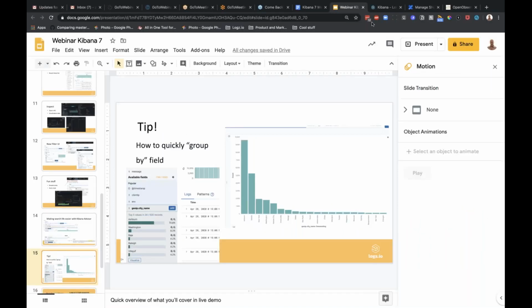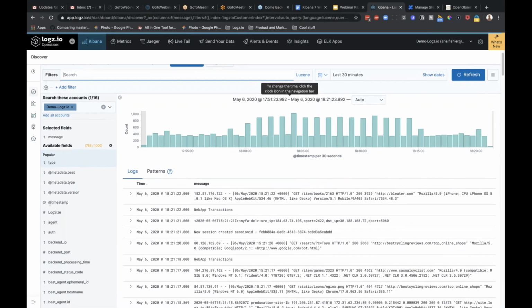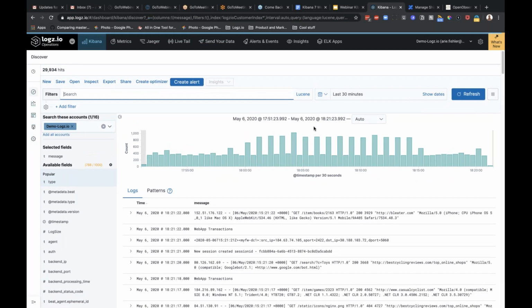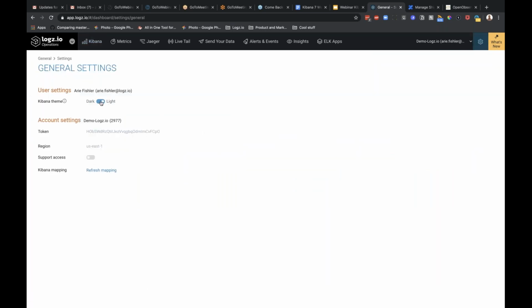At this point, let me transition to our live demo. Okay, so here is Kibana in Logz.io. Naturally, you can go into dark mode if you want.